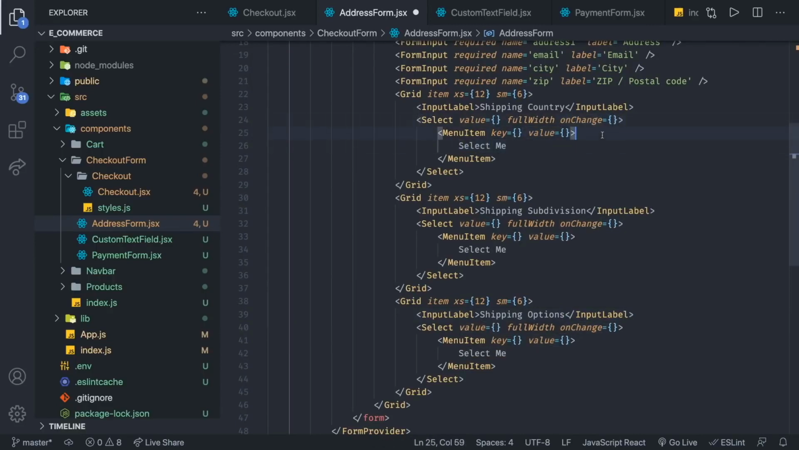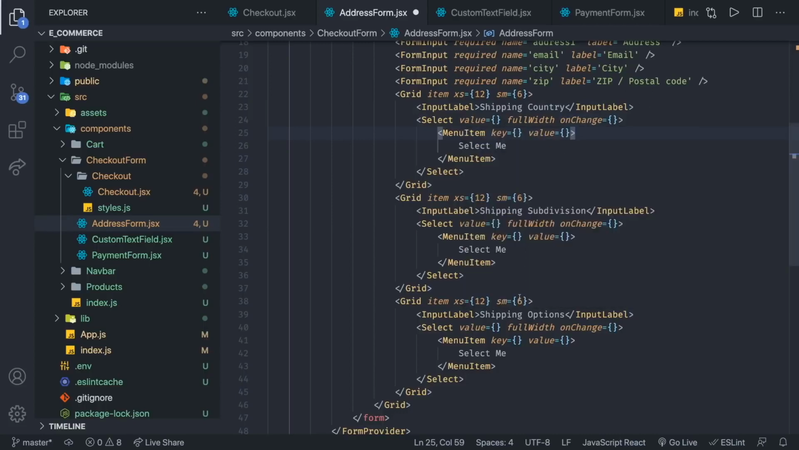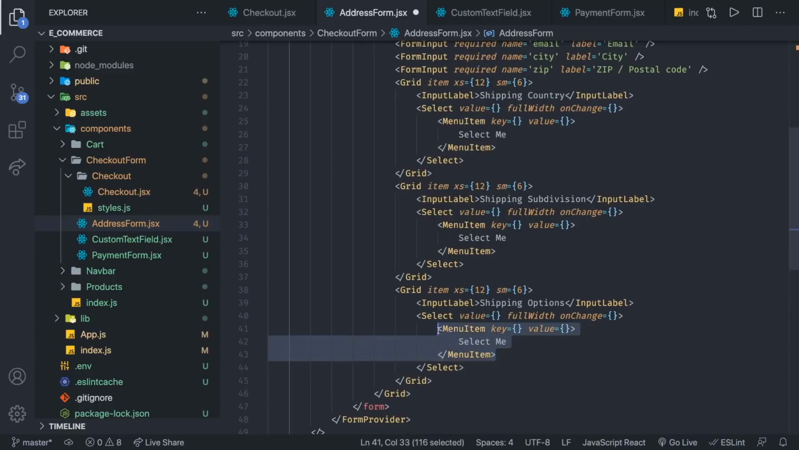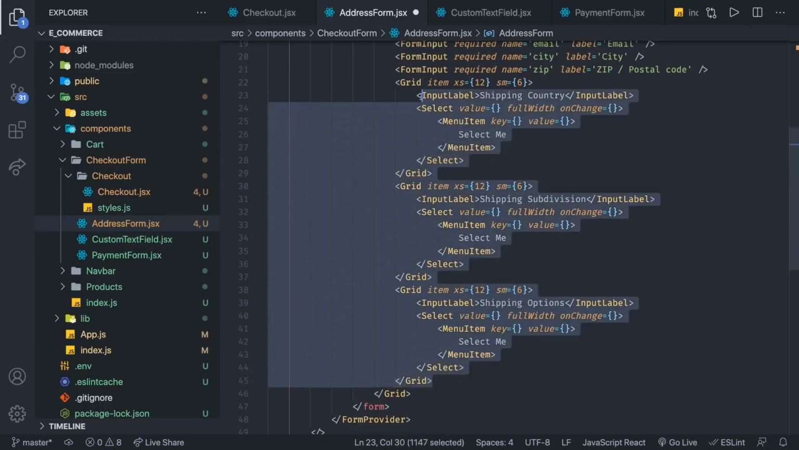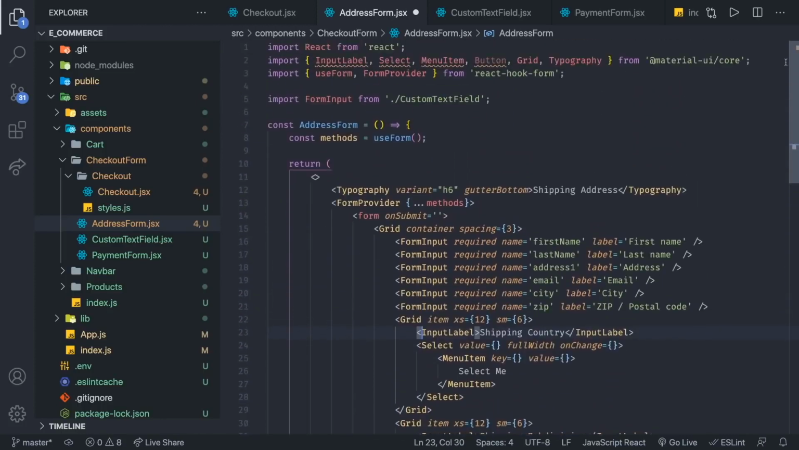Let's think about this for a second. Why is this going to be hard to implement? Well, let's start from the end. You don't know which shipping options you have until you know which shipping division you are in. But you don't know which shipping divisions you have until you know which shipping country you are in. So for each change of the country, we have to change these, which is then going to change these. All of these 3 fields work very closely together, and that's going to be a bit tougher to implement.